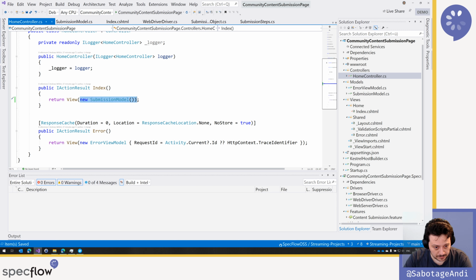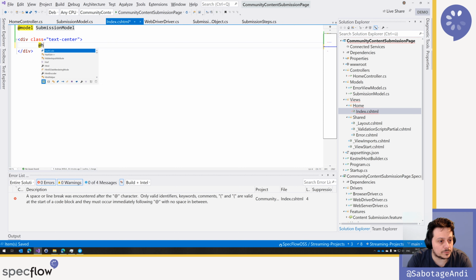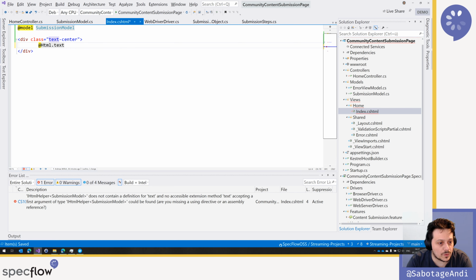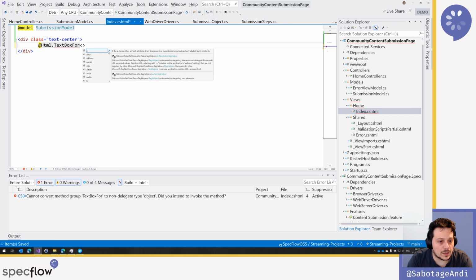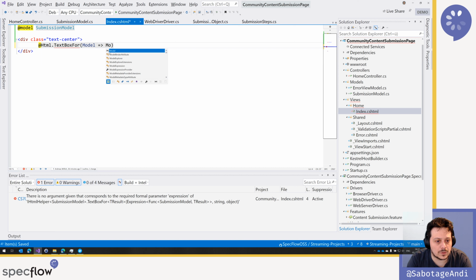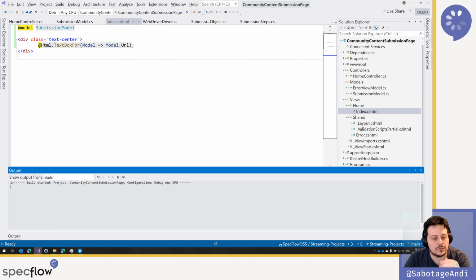So that's what I talked about before with ASP.NET Core. We get here the submission model. It says no content, and it returns it with the view. And in the view we have it now here, and that means we should be able to use HTML text box for, and this is then model.url, if I remember correctly. So let's see what we get.